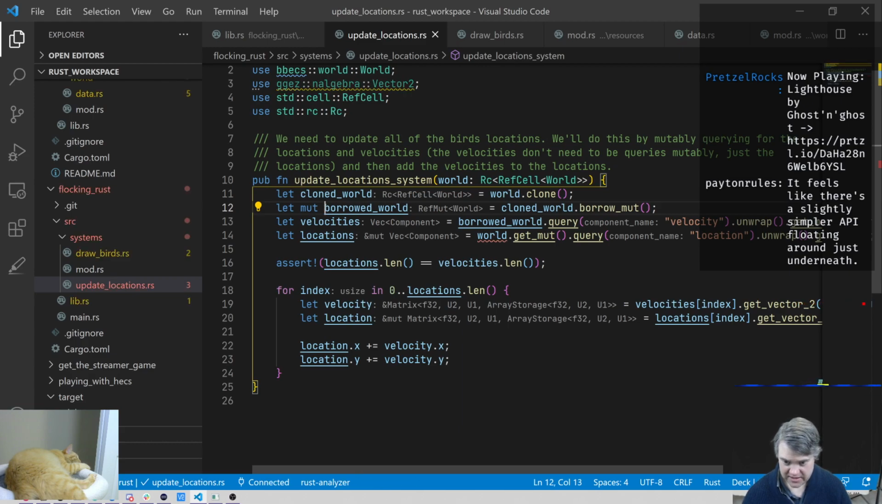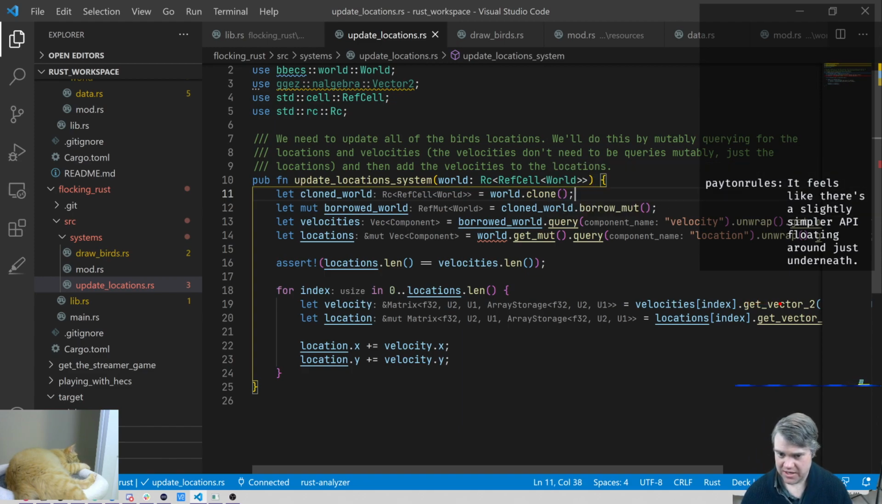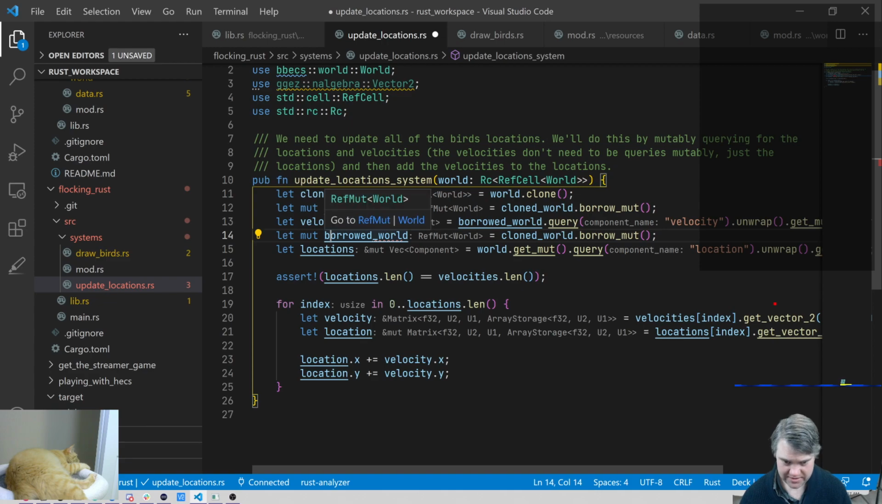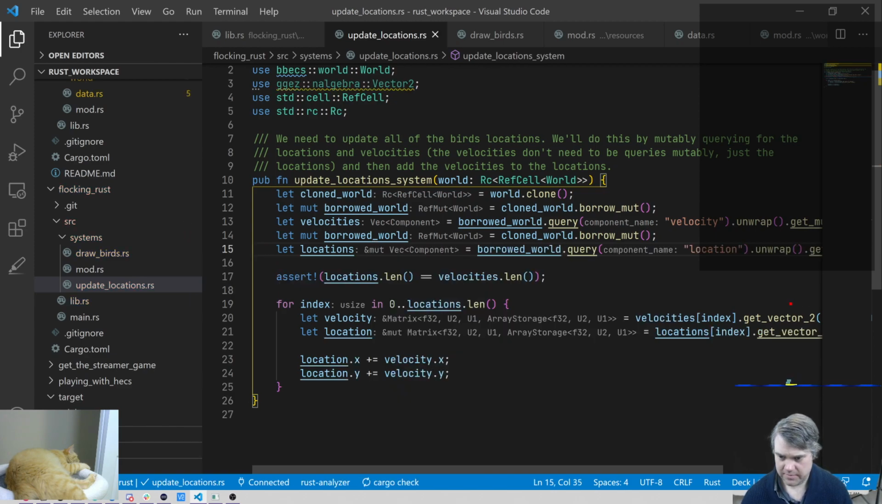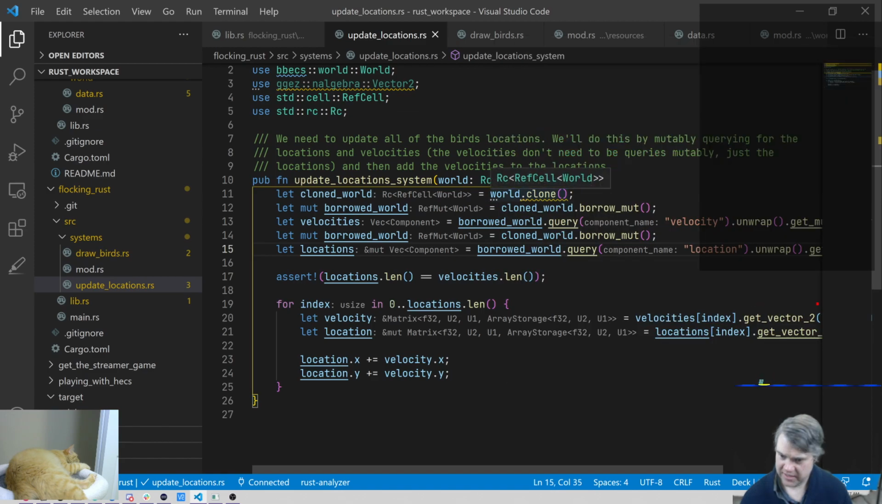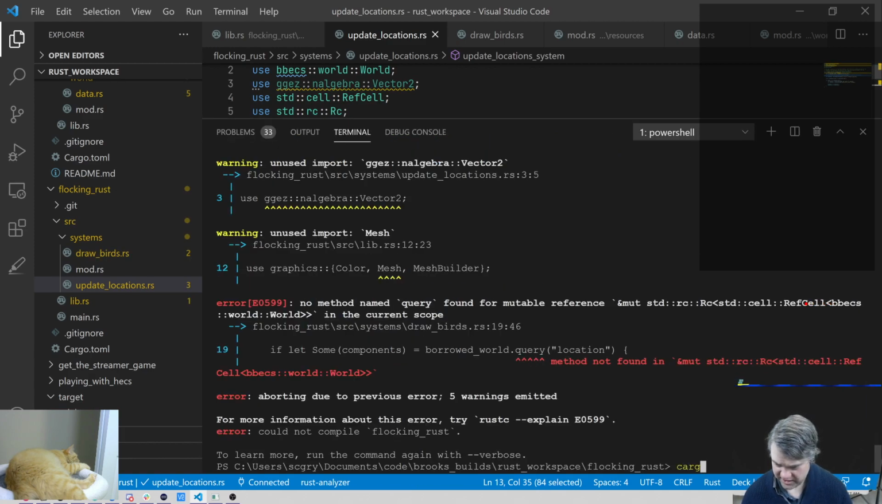Okay, so then this other one, I can't do the cloned world again, I don't think. I can clone it again, but it won't let me do this. So I need to copy this line and paste it again down here. Do borrowed world again, so mute borrowed world. And then you become the borrowed world again. Okay, so I have no errors. So it's working?